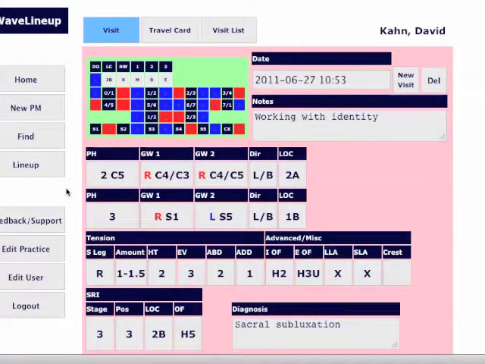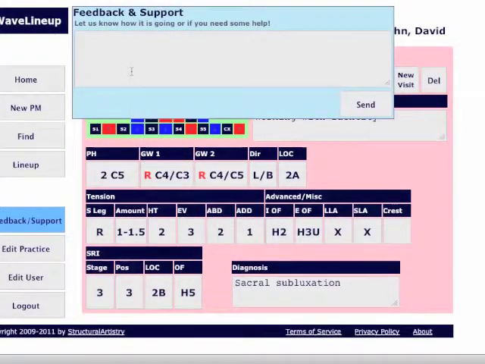Moving on to administrative features, the first thing I'll mention is the feedback support dialog. This can be used to request help or to give us feedback on what could be improved or new features or any other message you'd like to send to us.